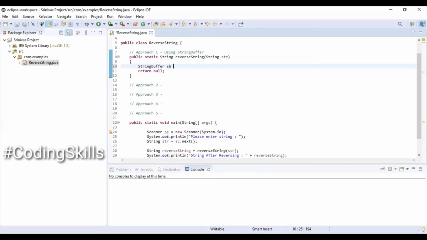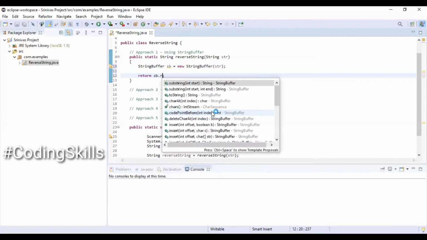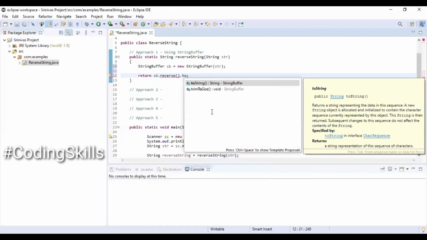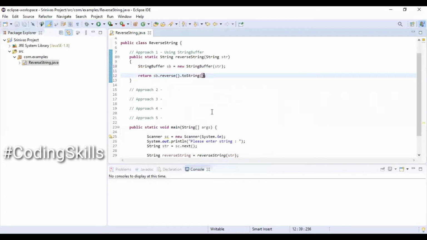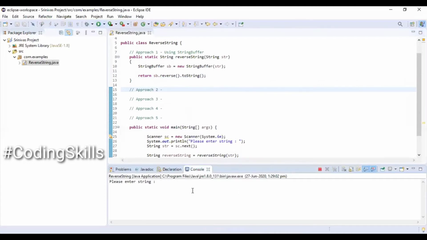Declaring a StringBuffer variable, StringBuffer sb equal to new StringBuffer. We are going to pass str to the constructor. StringBuffer has an inbuilt method, so sb.reverse. On top of that we have to call the toString method. This is going to take care of reversing the string value. We are running the program, entering some value, so we could see the reversed value as expected. Executing again.